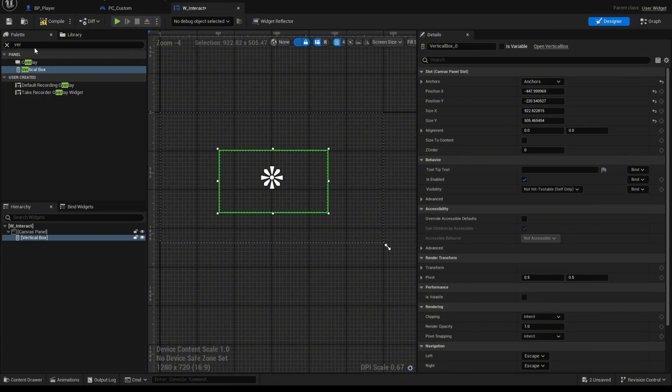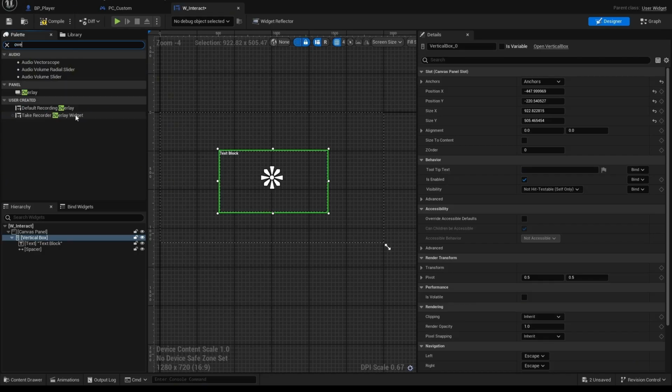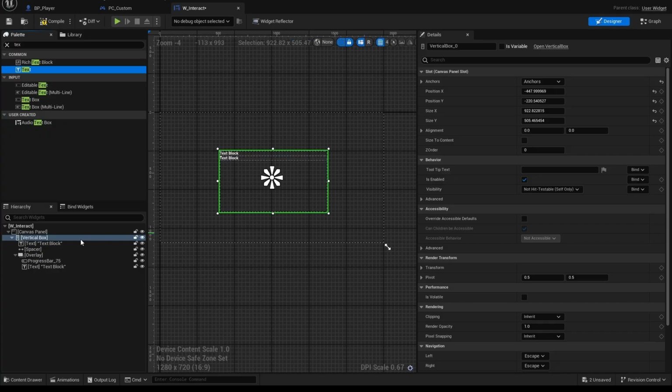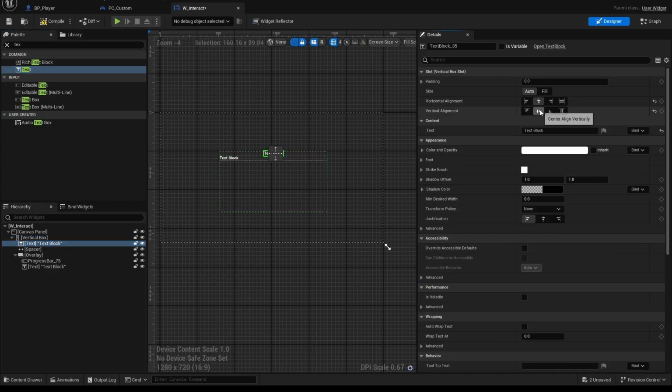Inside that vertical box, we're going to have a text. We're going to have a spacer, my little spacey boy. And we're going to have an overlay. Okay. And inside of that overlay, I have a progress bar. We're going to have some text. Now let's get all this set up properly. Our text block here is going to be auto, center, center, and we're going to make it a variable. Since we're making it a variable, let's call it text block message. This is going to be the interaction message that gets displayed.